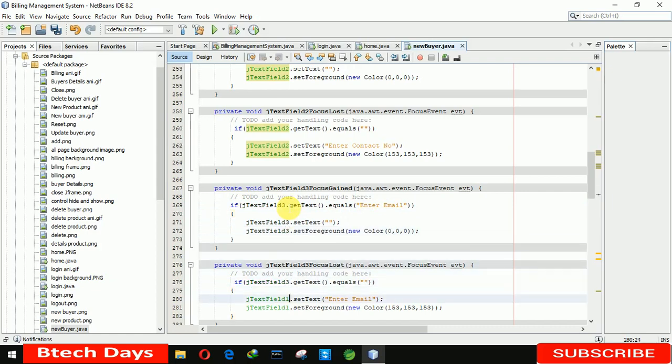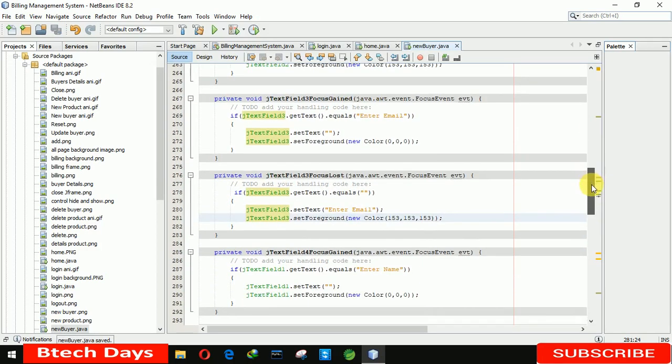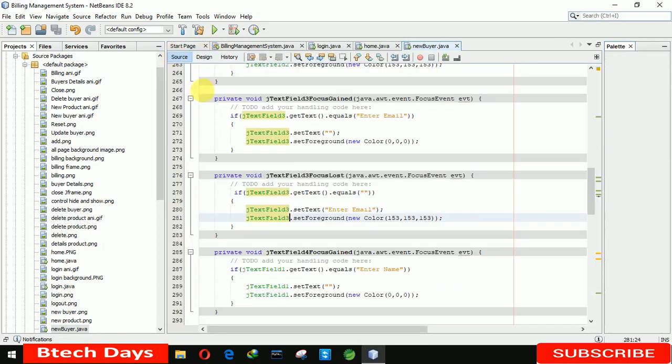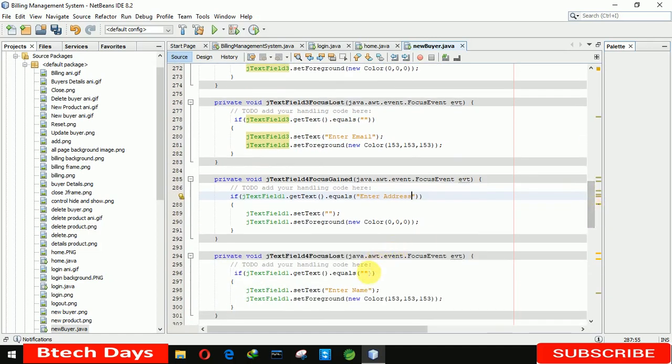3, 3. Okay, now for the fourth, you can say last, for the address we are also copying this, and here we are just pasting. Okay, now let me delete this also. Now we also need to change the text field to 4, 4, 4. Okay, change this. Okay, now let me run this file.